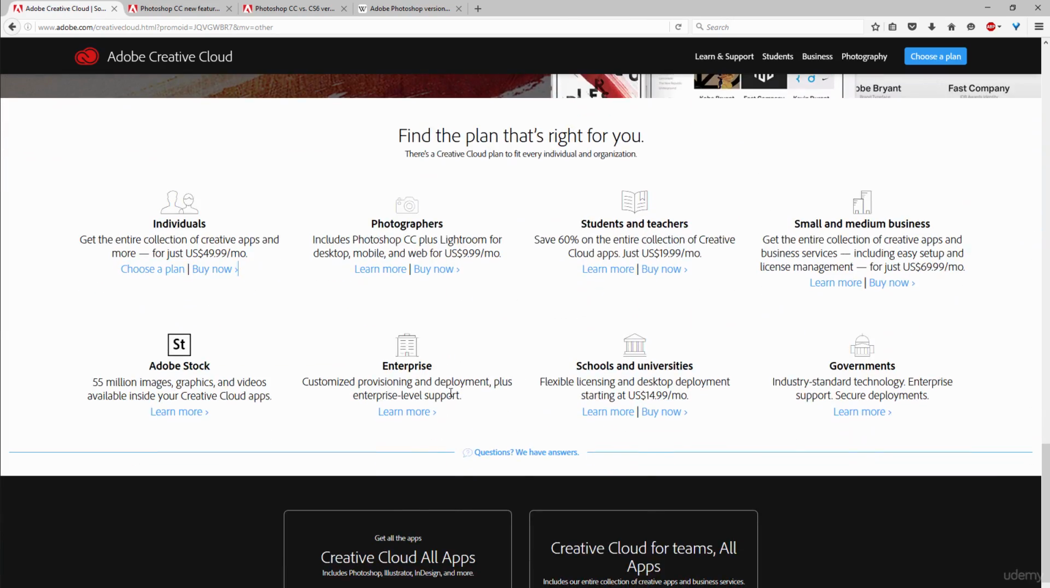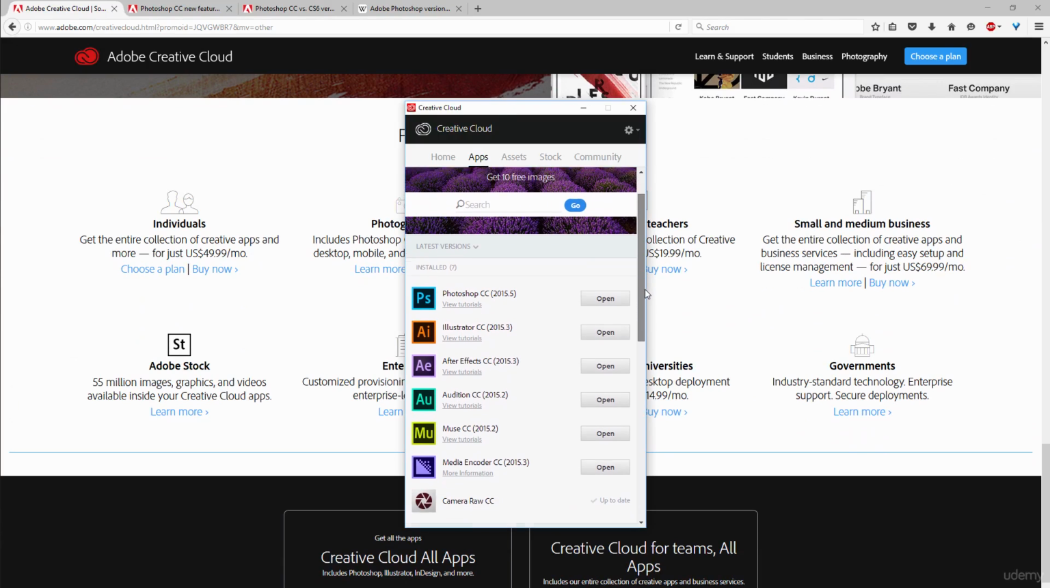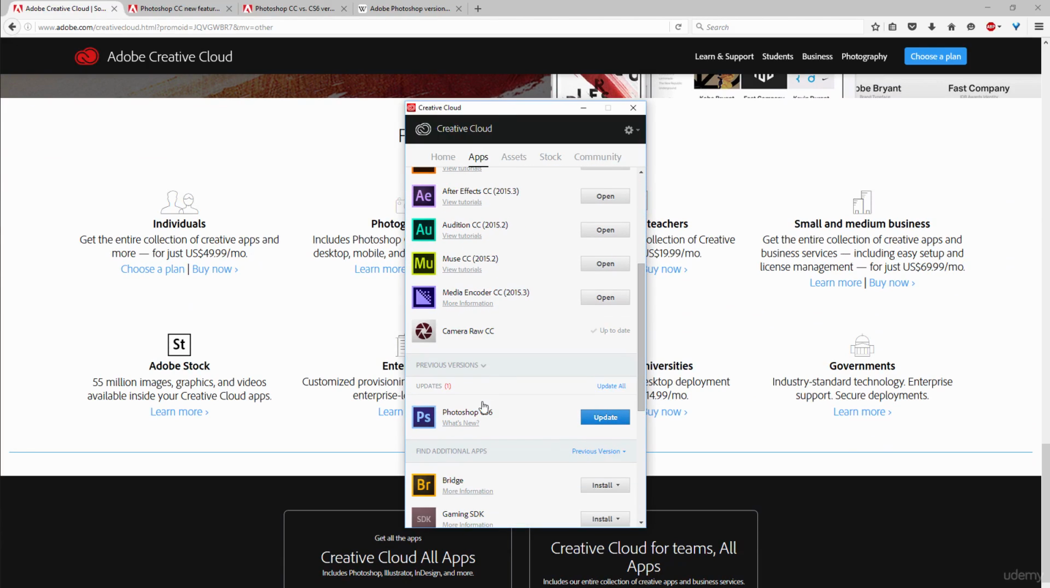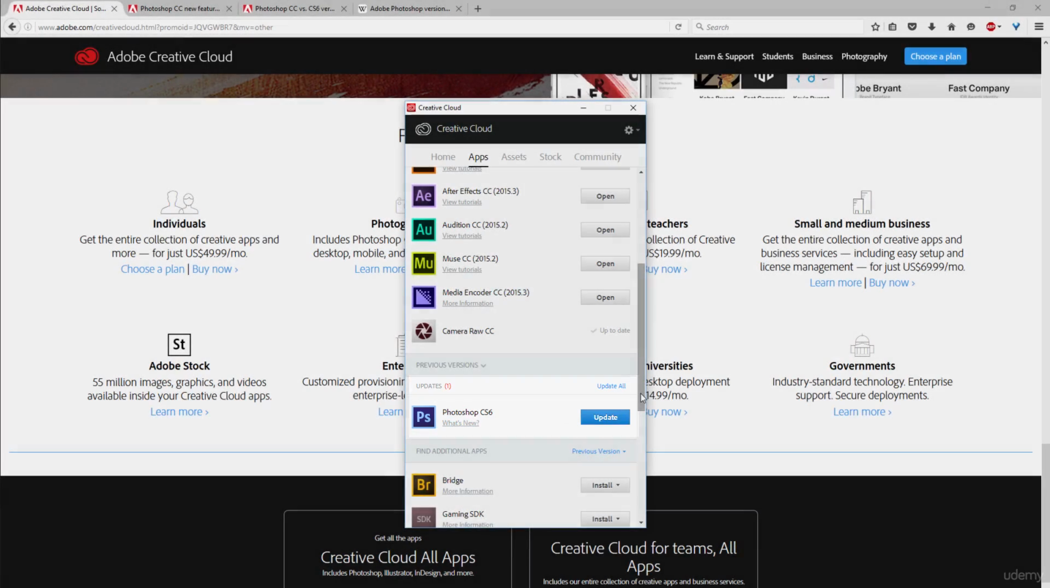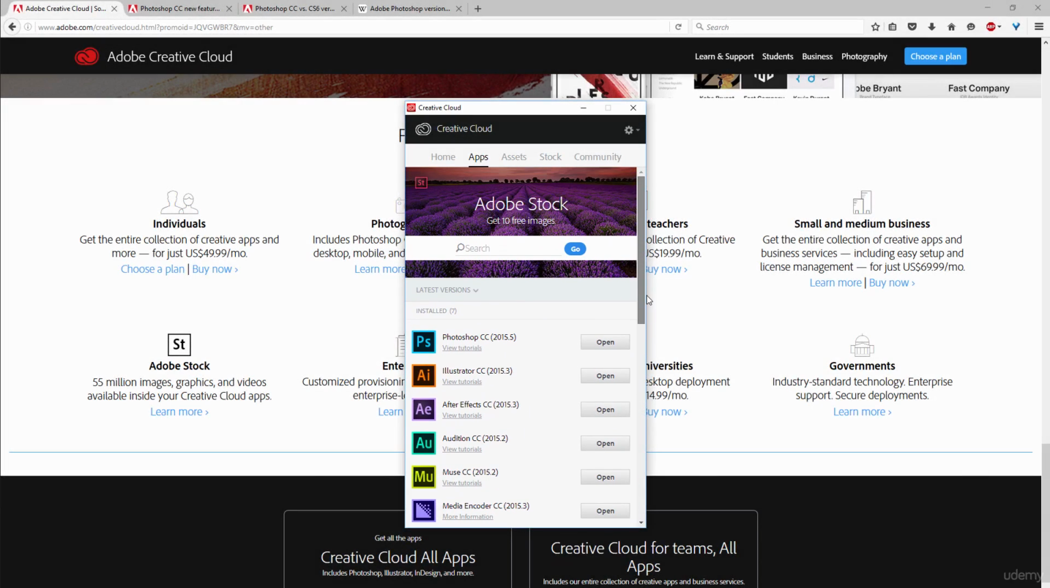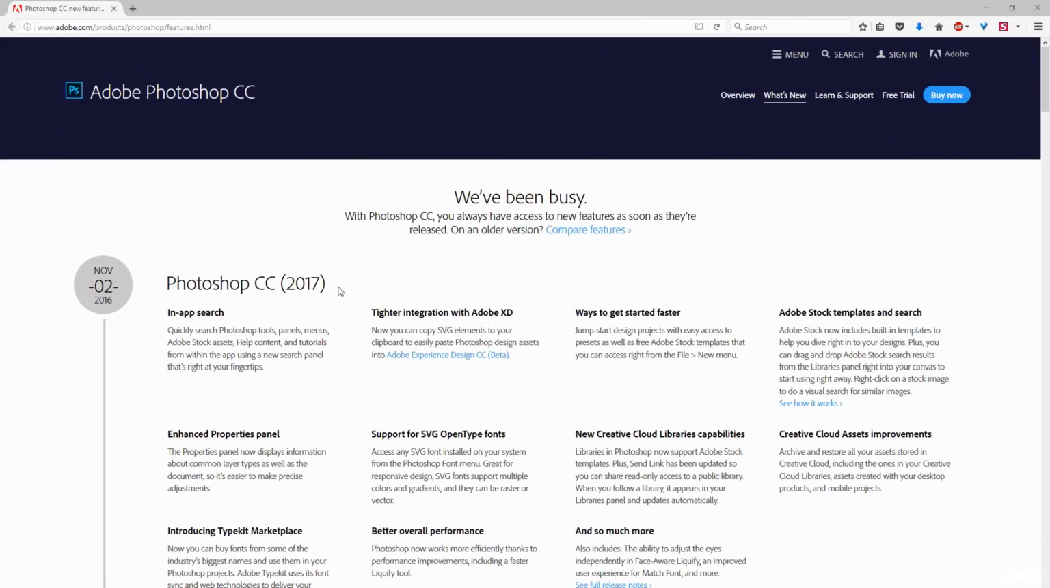After you've made your payment, you'll get this program, and through it you can install all the Adobe apps you want if you went for the higher plan. And when there's a new version of Photoshop, you'll get a notice here. You click once to upgrade, and that's it. Easy as pie.